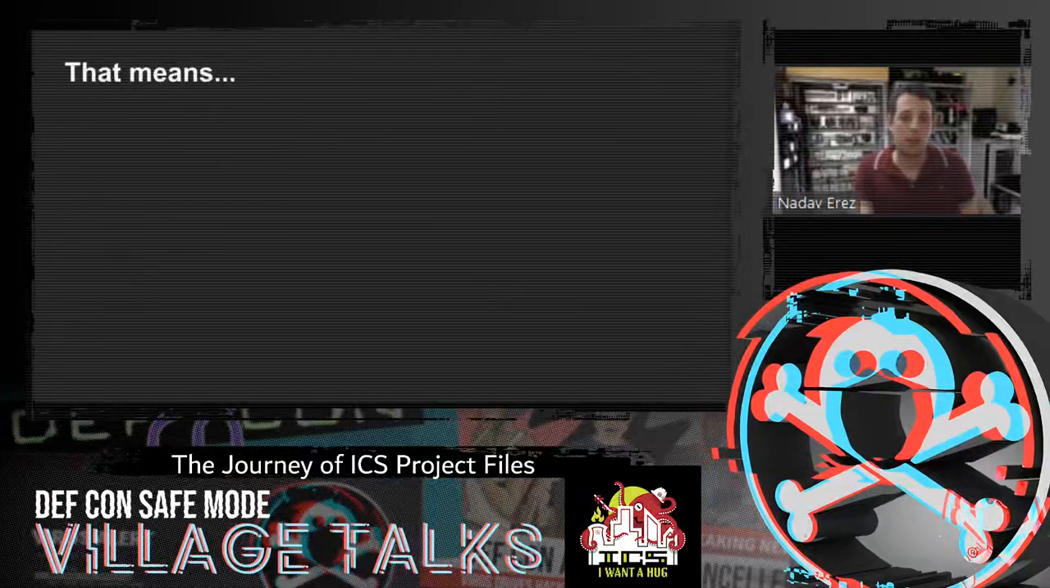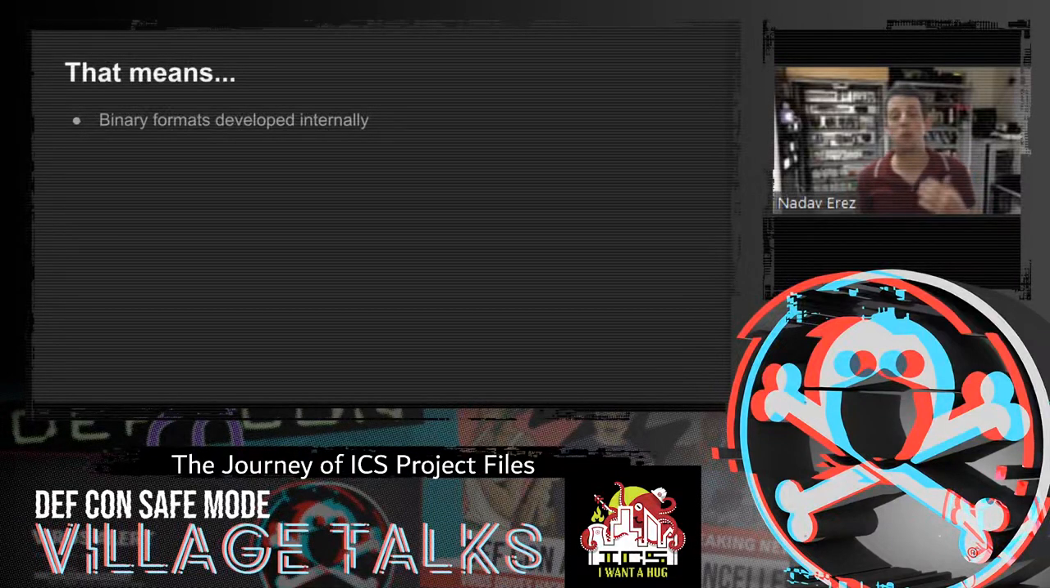So if we take a look back at what we discussed so far about what project files do, what information they contain, how they are built, then we can think of a few traits that are recurring. First, we see a lot of binary formats that are developed internally. And as I mentioned just a second ago, this is because the vendors will develop their own code and they will do that by themselves.